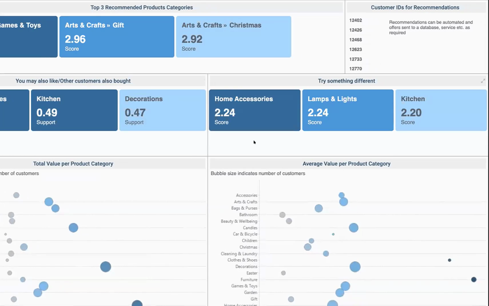And last but not least, try something different. Those are products that have a lift score that is higher than 1.0. So it's a positive relationship between the products, but it is something different. So if your customers are not buying a lot of different categories, you might want to introduce them to a different category. Or if they're new customers to your store, you might introduce them to some new categories by using this recommendation technique.